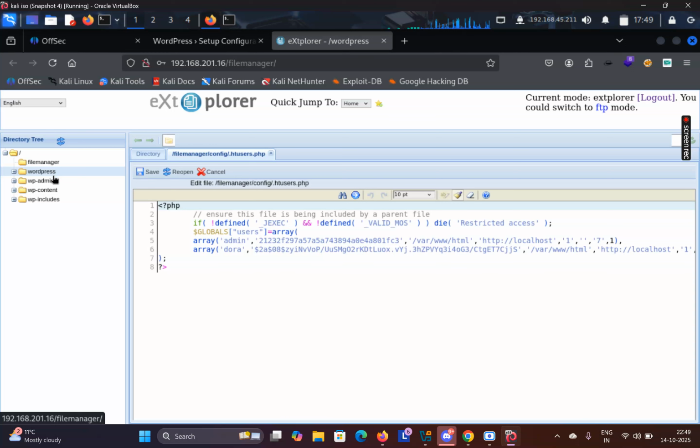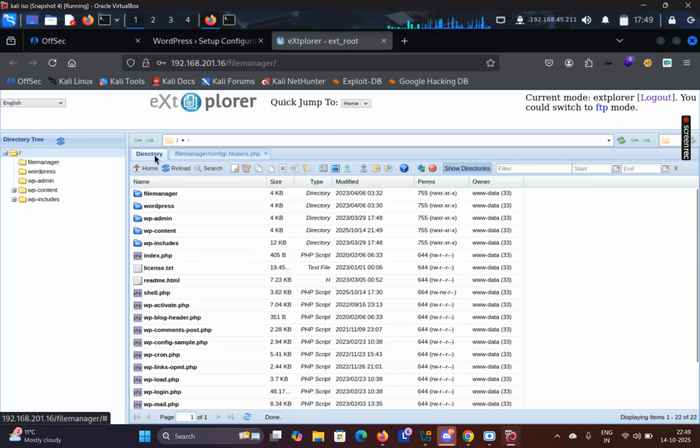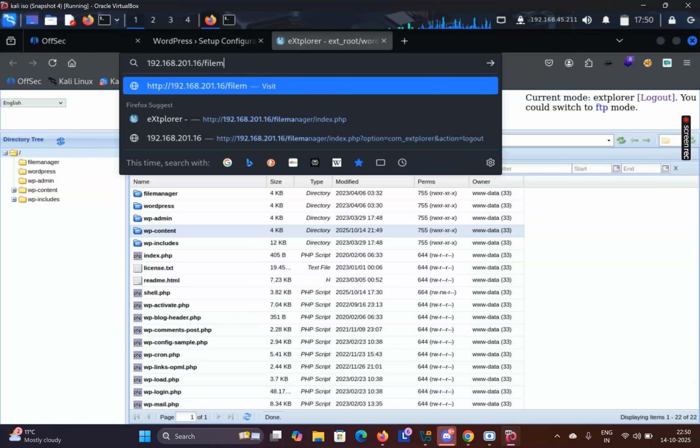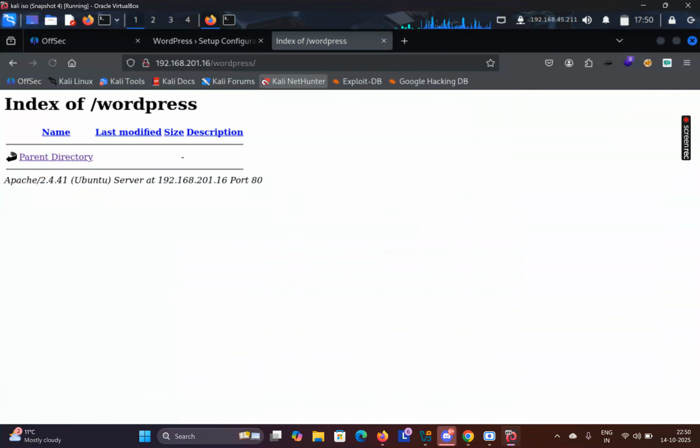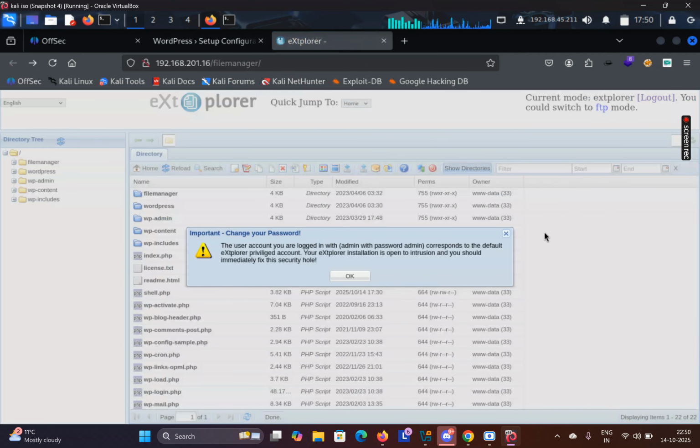Now if I click on WordPress, let's see what I have here. Here I have wp-admin and wp-content. Okay, understood. If I replace something in the URL, say if I give WordPress, okay, this is the WordPress page. So we can just give it directly.